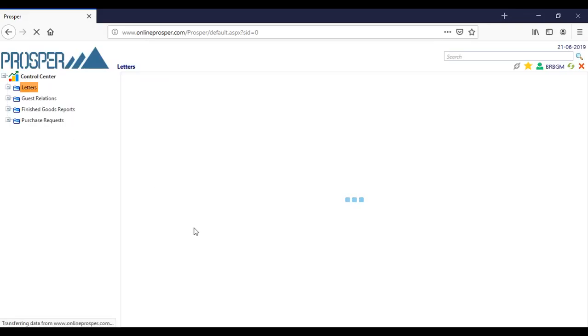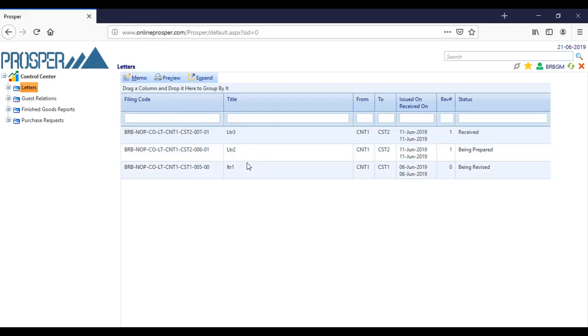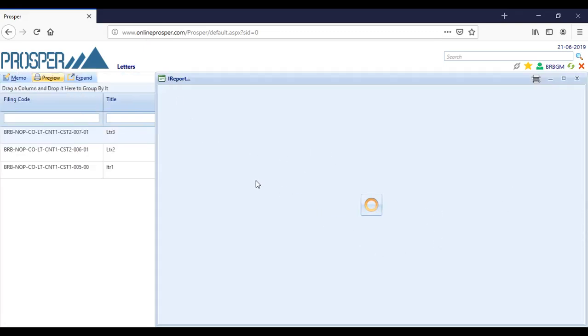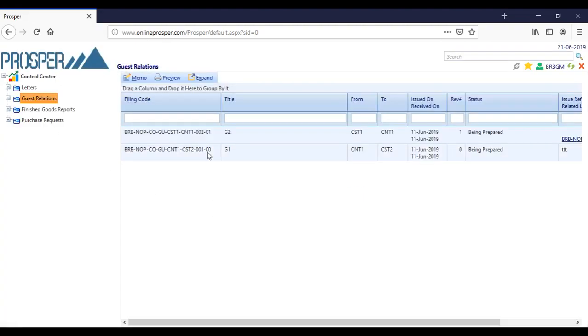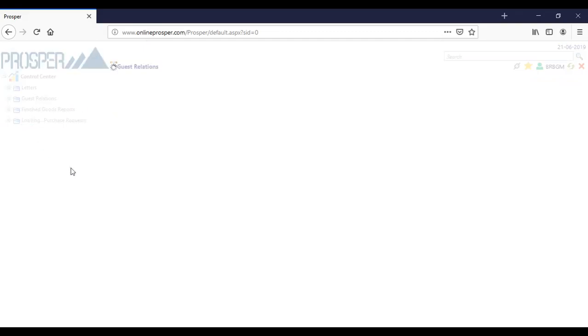Now, once I do this here, if I do preview, I only see the report. I cannot modify. This is another document where I cannot modify. This is the guest relations here. Also, I cannot modify. As you can see, there is no modify or edit or add new, because depending on who you are, what kind of things you can do in Prosper is different. These are the purchase requests.